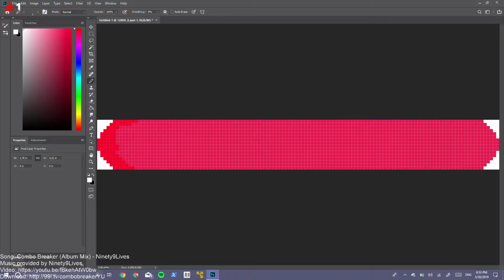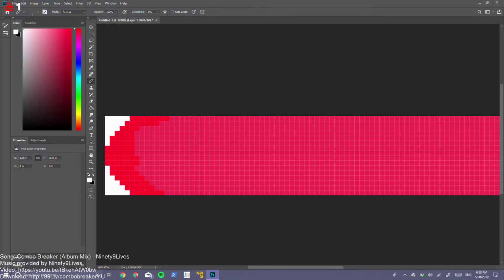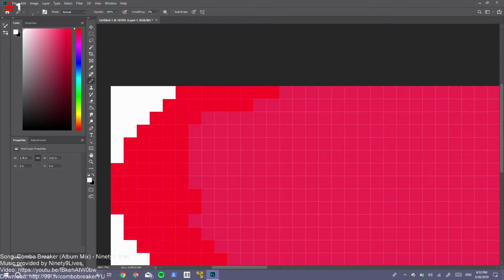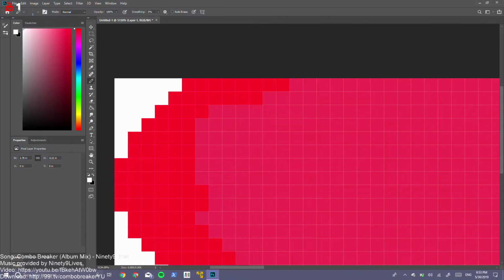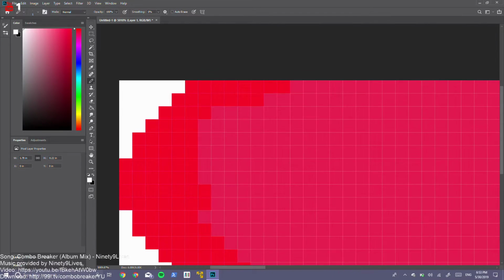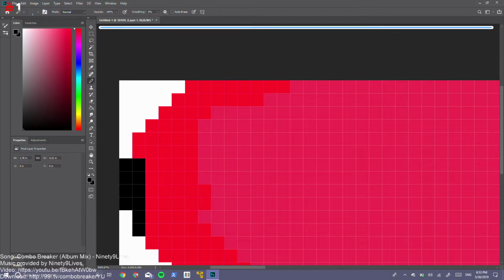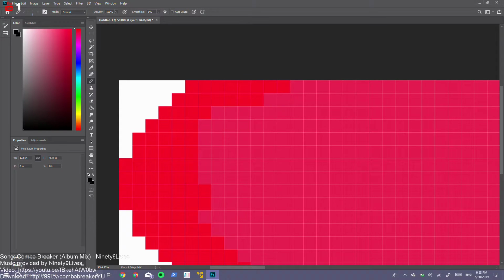So, now I think I want to have... let's make this rainbow, kind of. So every 5 pixels, it'll change colors. So, we'll start with black, right? So black is 1... Actually, let's undo that. Okay. So we'll start from here.